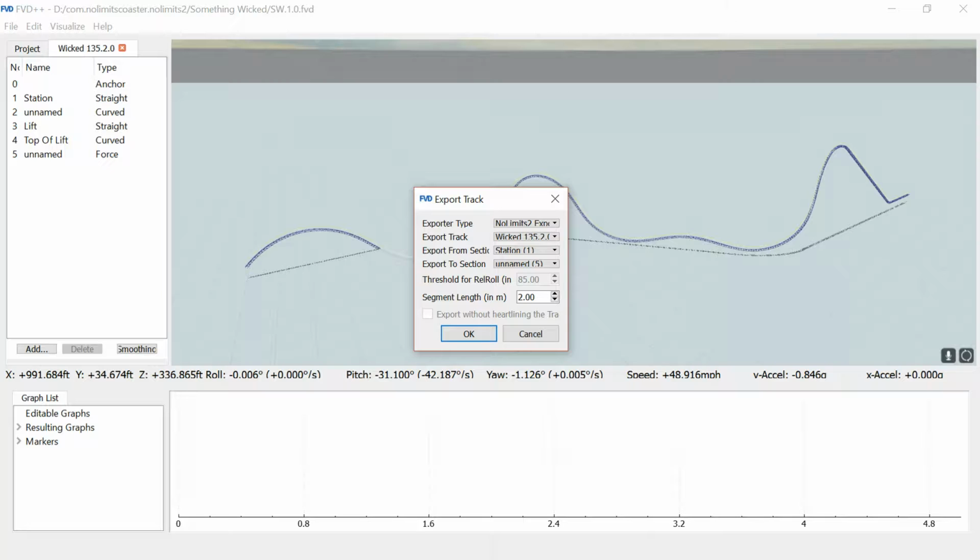Just go to File and Export As, and you get this little pop-up window that allows you to export the track. Under Export Track, you can choose which of the tracks in your listing you want to export, and then you choose a from section and a to section. We've got 5 pieces right here you can see on the left, so we're choosing sections 1 through 5. Then you hit OK, and a window will pop up and it'll let you pick your location for where you want to save this track. So go ahead and do that, and then switch over to No Limits.